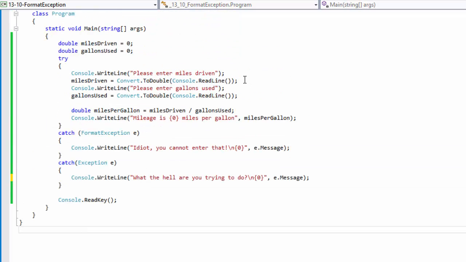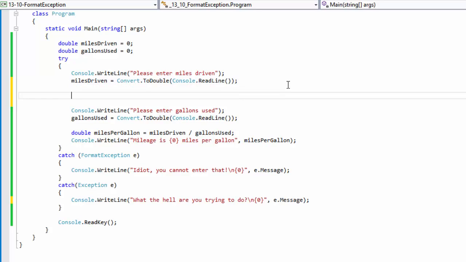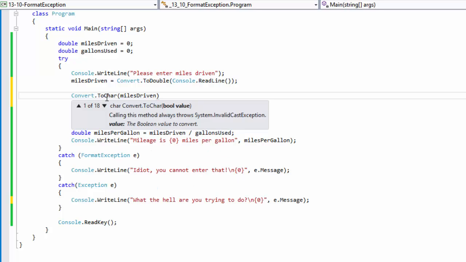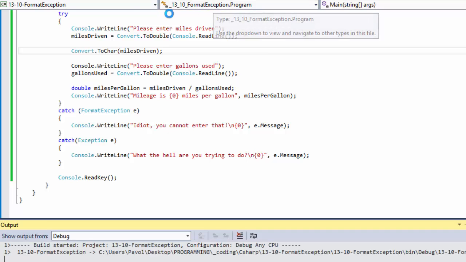So let's say, for example, I come over here and I will try to convert this to a character, just for fun. Oh, I will do something like convert to character, and I will try to convert the miles driven to character. So what is going to happen if I do that?